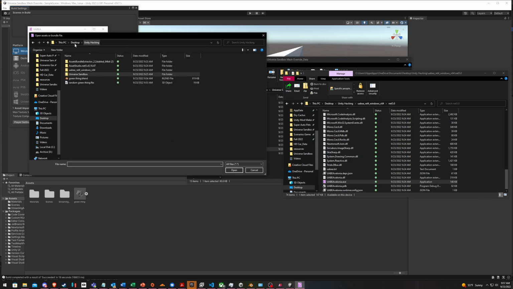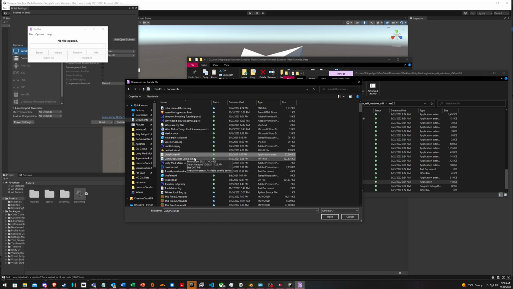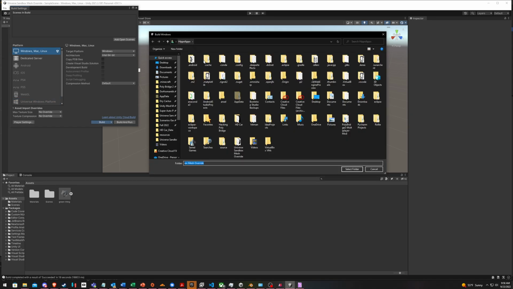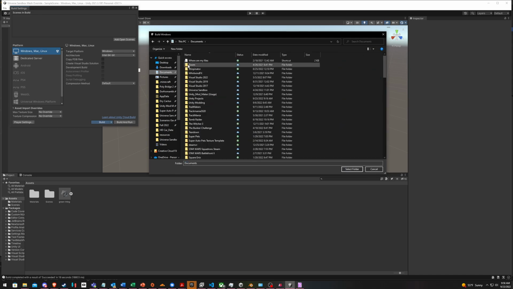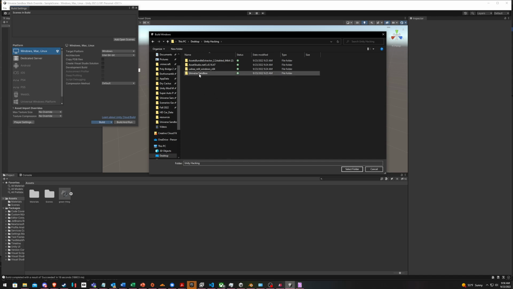So I'll have to go to the actual folder that I exported it to. I don't remember where I put it. Let me see where it went. I'll just re-export it into the place that I was doing it. Just do it here.